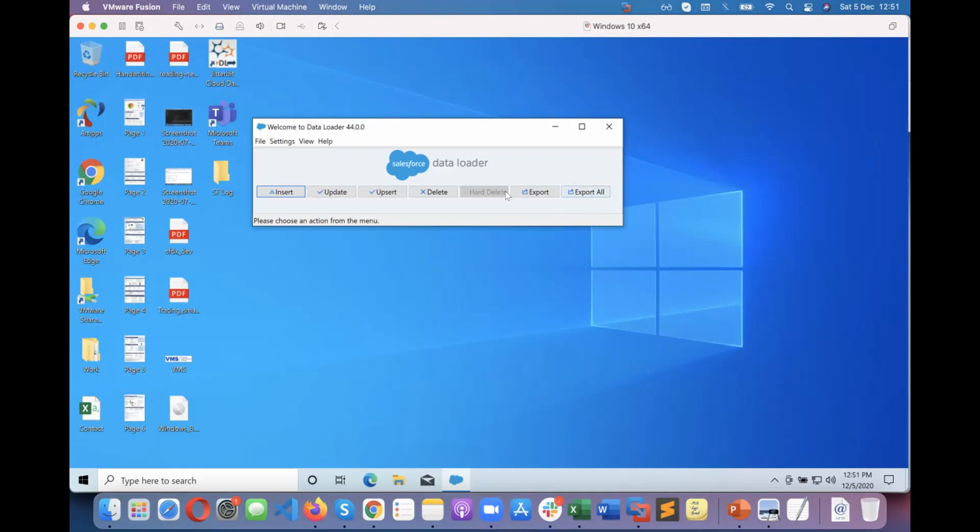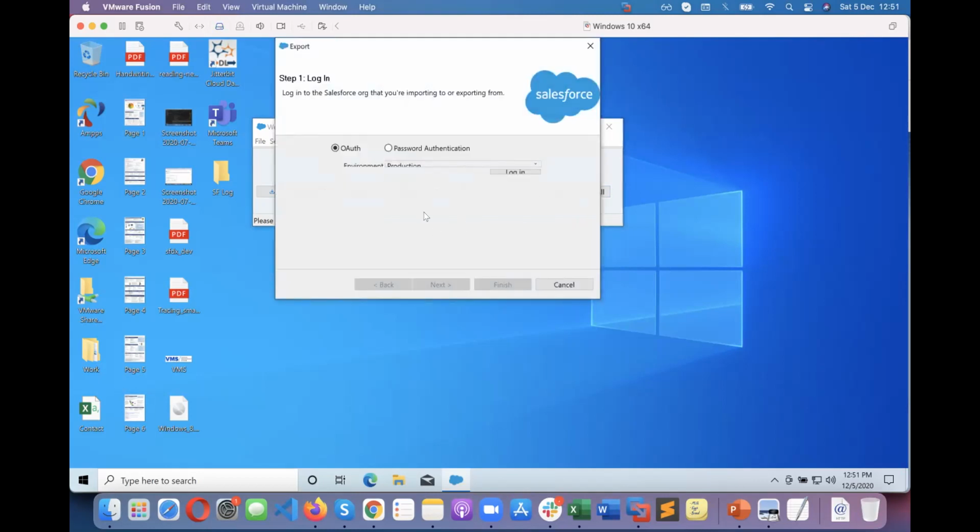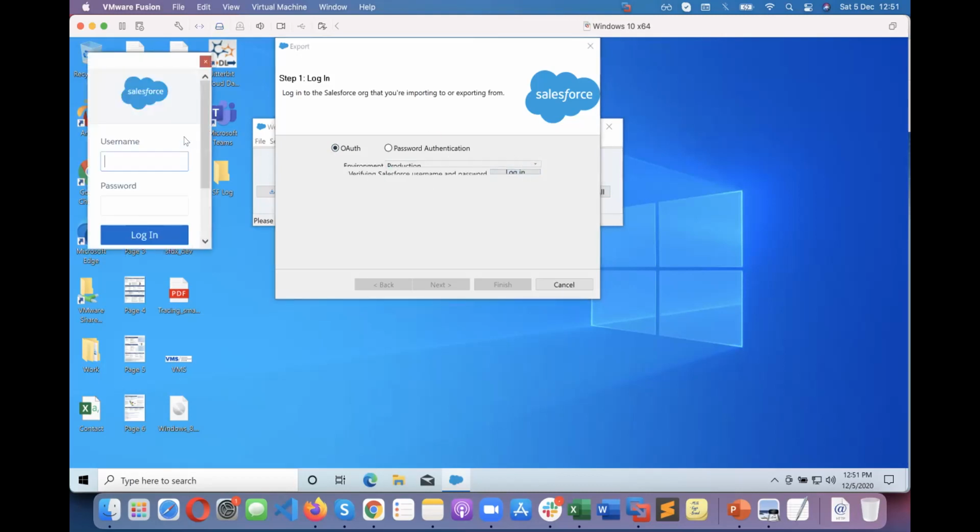Okay. So now let's do the export operation. You can use OAuth or password authentication. I'm going to use OAuth. Production or sandbox? I will use production. And you have to log into production. Which is, I think SF. Enter. I will take the name. Just give me a minute.